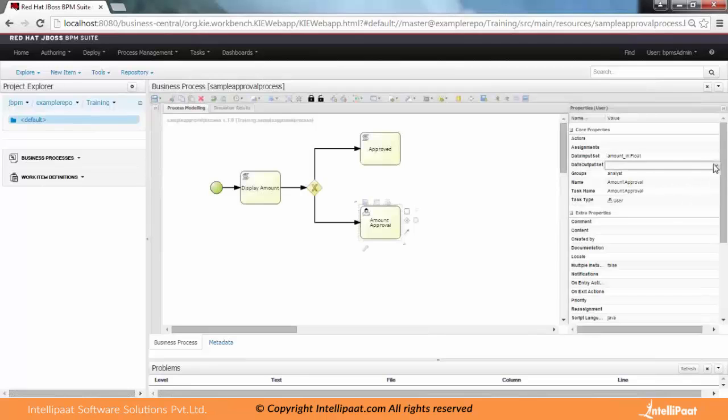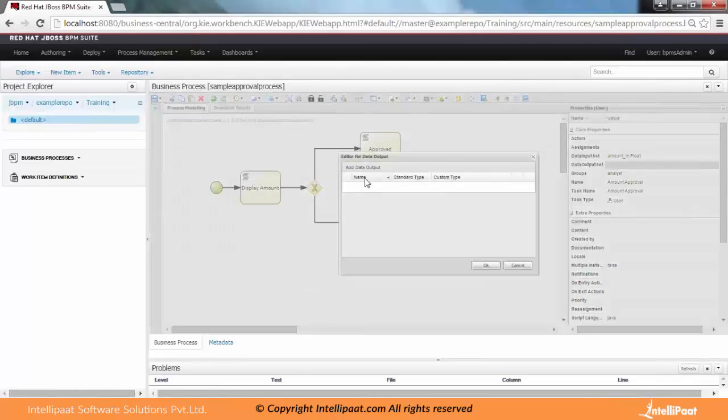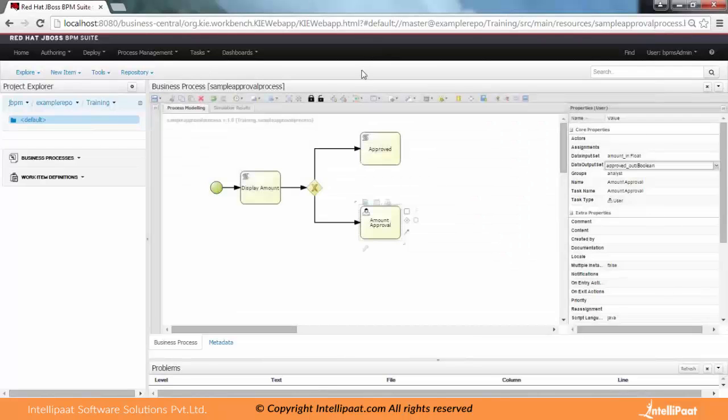And we will create data output. Add data output. We will say approved underscore output. So this is the output variable from this task. When the user says approved or not approved, this is the variable that will hold the value, and this is the variable that will send the value back to the process variable approved. We will select it as boolean and then click OK.